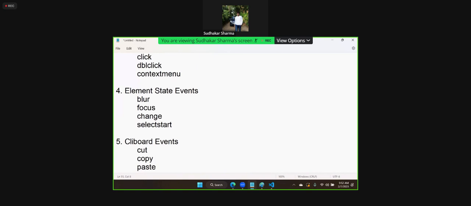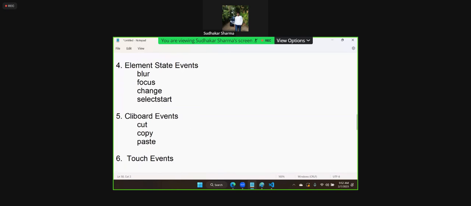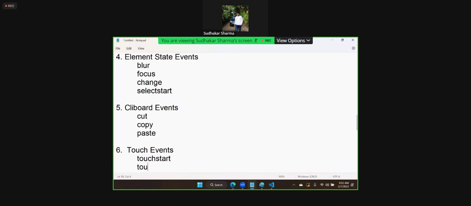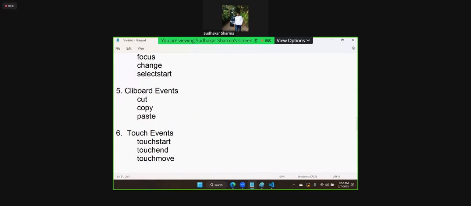We have touch events. Touch events are very recently used for mobile development. We have touchstart, touchend, touchmove. All these come under touch events. These are related to touch sensitiveness, which you can try only on touch devices. So especially developing applications for mobiles requires this touch.